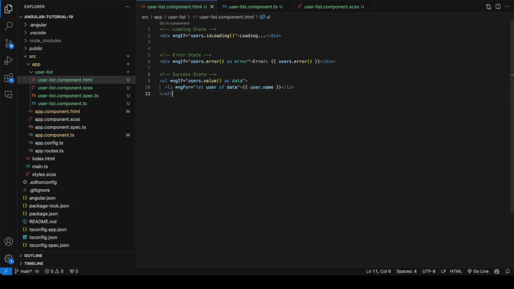So what is the benefit of using the Resource API? The first thing, we don't need to write boilerplate code for loading, error, or any other mechanism. Everything is inbuilt.